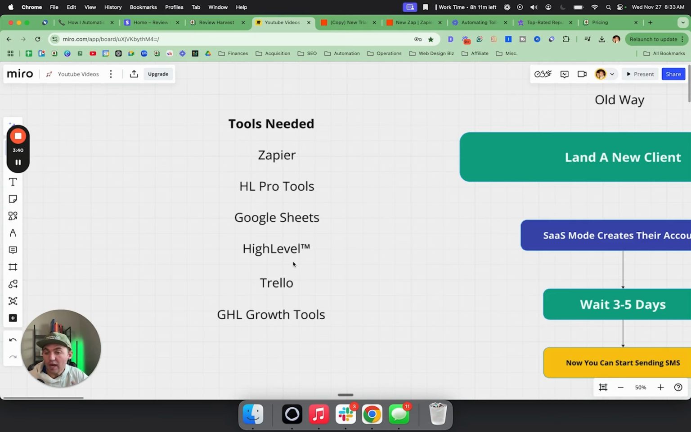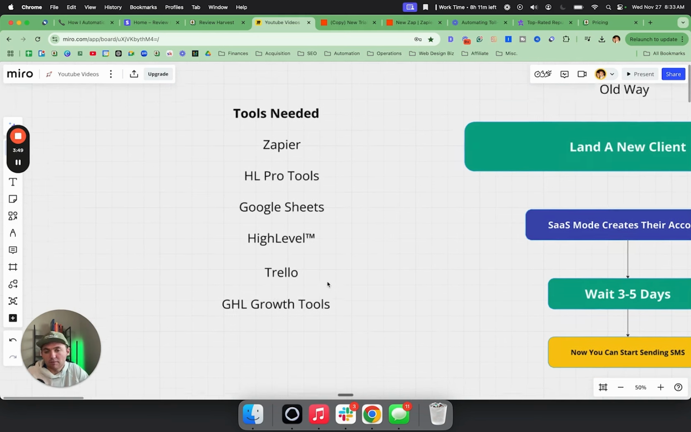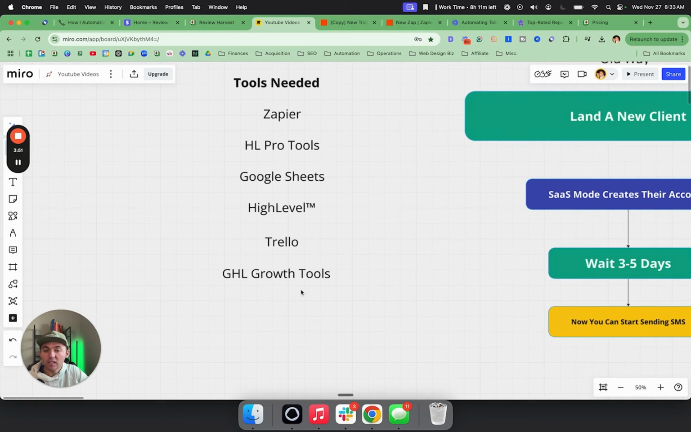So when we create a new sub-account, it sends my virtual assistant, King, a notification and a task to verify that toll-free number. It takes him about a minute or two. It's not hard. And then GHL Growth Tools, I've been using this just recently to turn on SaaS mode and to update the rebilling so that they're automatically being rebilled for texts and emails.